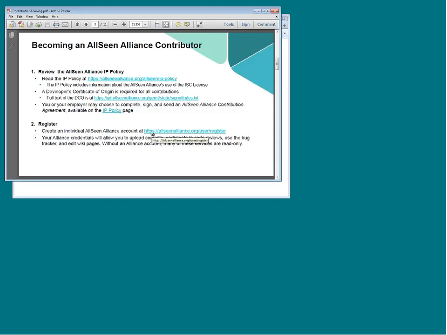So once you determine that the IP policy is compatible with what you want to do, you can go to the allseenalliance.org site and register yourself using your email address and creating a password. And this will create a username and password that allows you to contribute to the Alliance and use the servers that we have available for communicating with people and uploading code, participating in, commenting on bugs and that kind of thing.